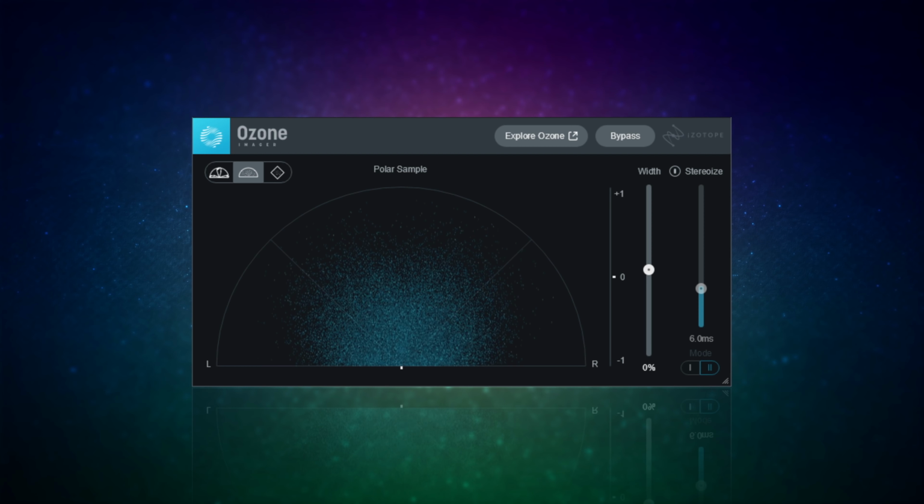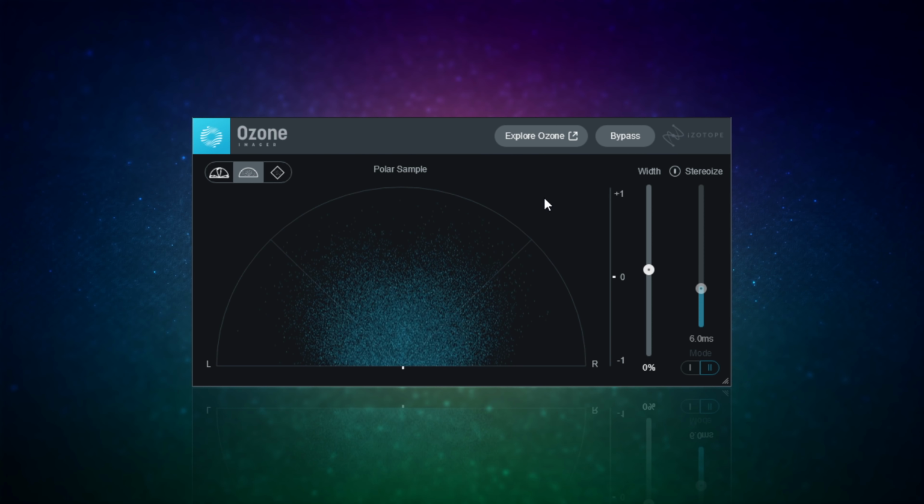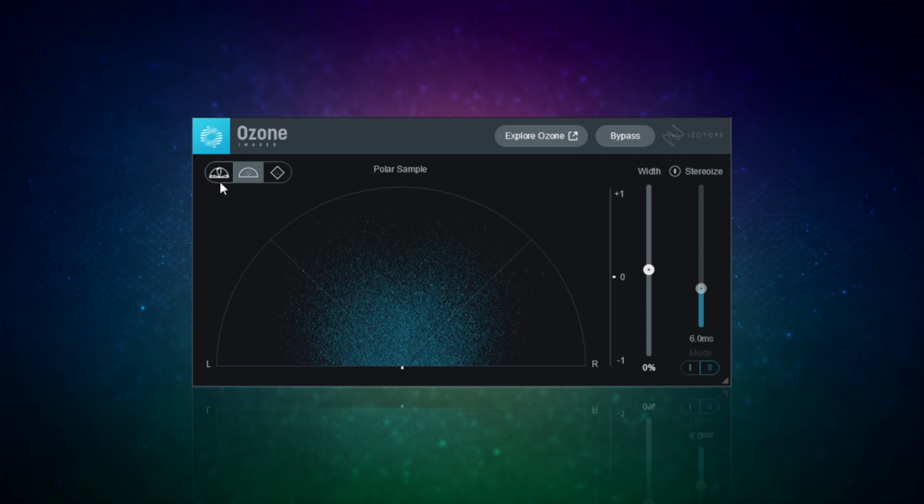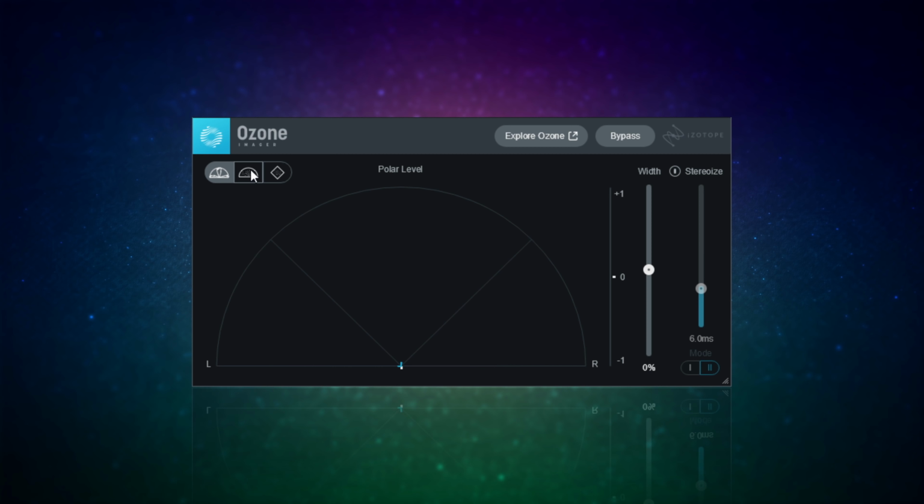Now, it's very, very simple to use, and it's not really just a widener. You can actually use it to make things more narrow, which we'll talk about in a moment. But first of all, let's go through these controls. Up in the top left, we've got some different metering which we can use, and I'll play with those in a moment when the track's playing. I like this first one here, polar level particularly.